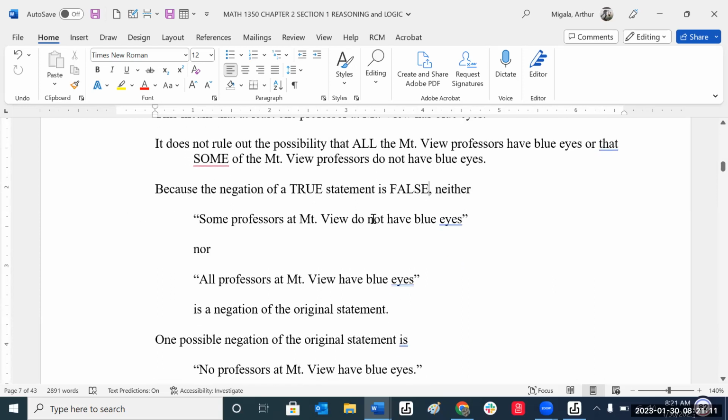Some professors at Mountain View do not have blue eyes. Why is that not a negation? That's what the first statement is saying. Yeah, Bruce, they're saying the same thing. You're right, it's not negating it. What would be the negation of some? All or none. Yeah, that's very important when we look at this.